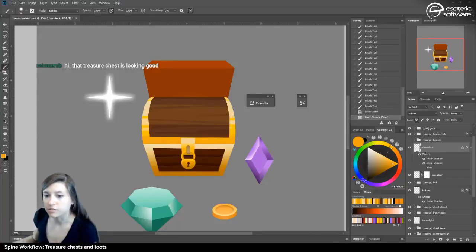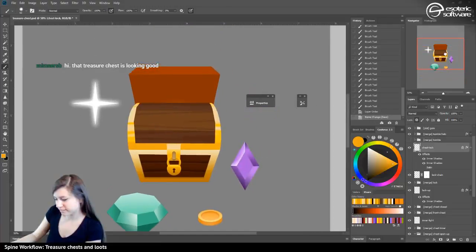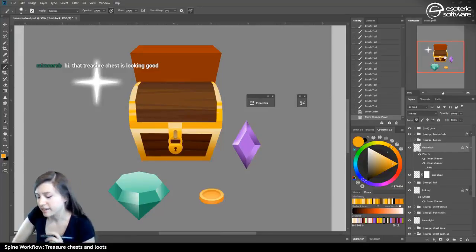Ding. Hi, the treasure chest is looking good. Oh, thanks! Mimoner SB.